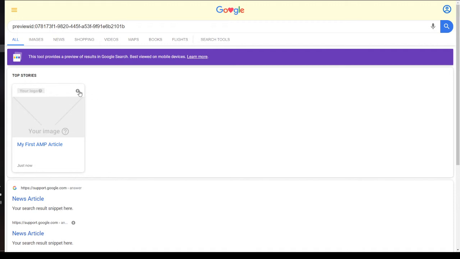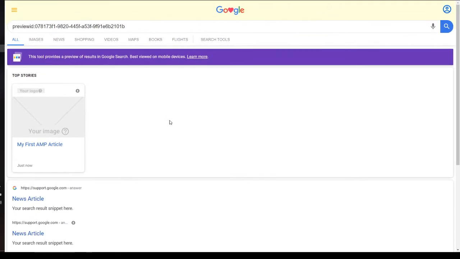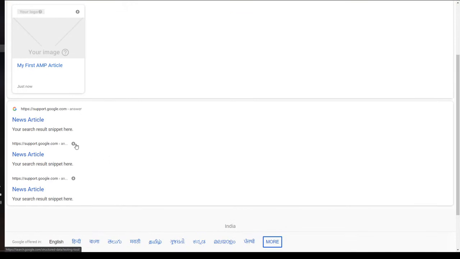So yeah, there is a bolt symbol which you will be able to see, and you might be familiar with this symbol when you're searching for articles. There are a couple of websites, mostly news article websites, which have implemented AMP, and you will see this symbol, which means it will load instantly as soon as you click on that website.